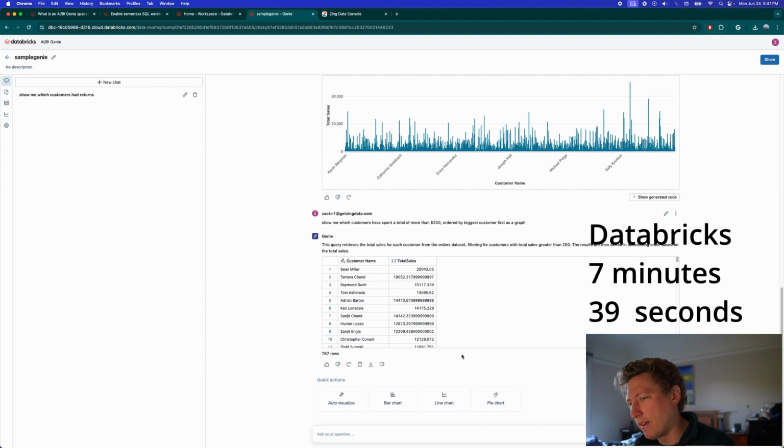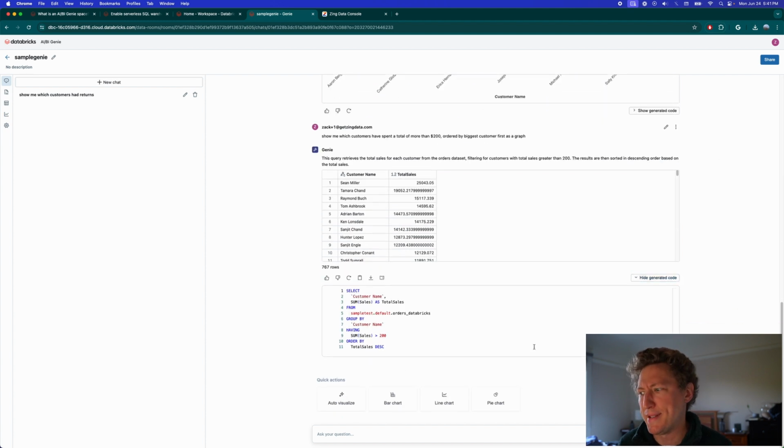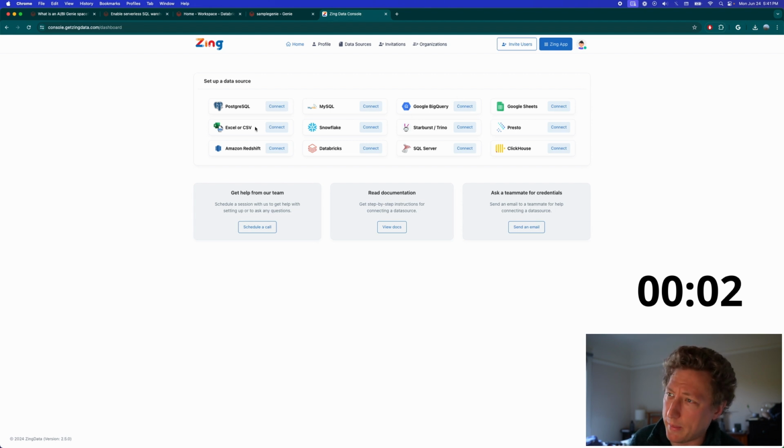So this is the set of limitations around Databricks' AI BI capability. And as you'll see, you don't have a lot of flexibility in terms of choosing how things look, how they're ordered, and you're in this world where you get a graph, but to check it, you need to go look at this generated code and the SQL. So it's not particularly user-friendly for a business user. I'm going to compare that to doing the same thing in Zing Data.